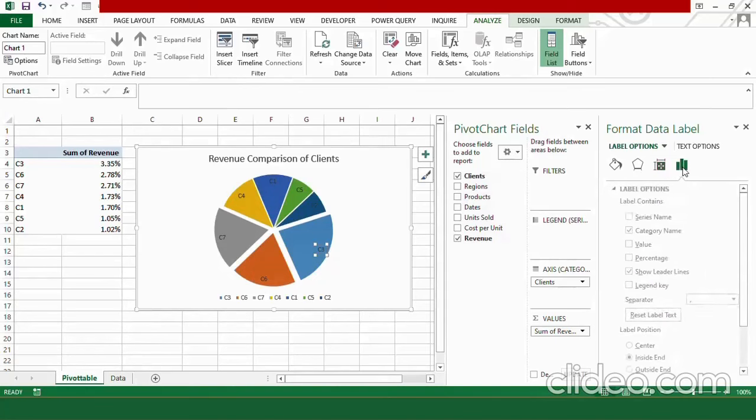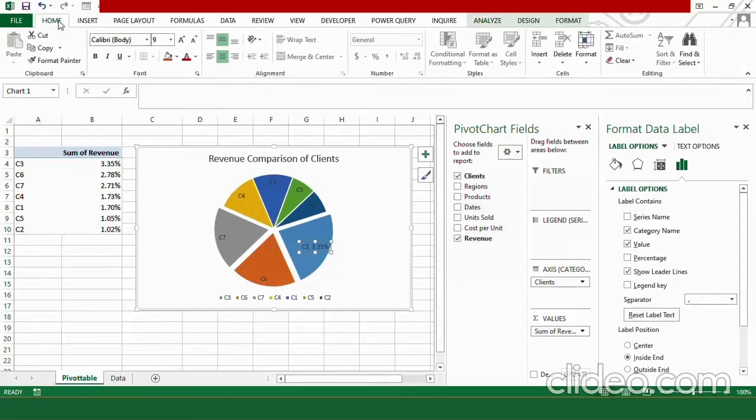Click on the bar icon, and from here choose value as well. Okay, and let's change its size. I am going here on the Home tab, and from here I am going to select 11. For C6, let's select value as well and change its font size to 11. Similarly for C7, select the value and change the font size to 11.